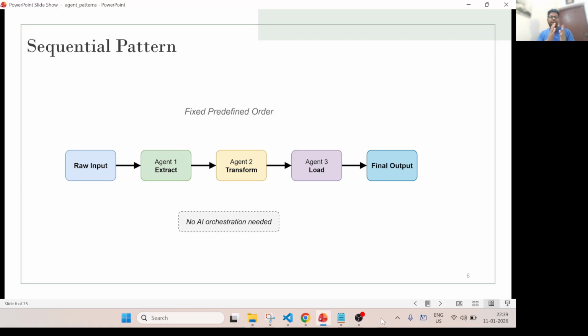As the name says, sequential pattern means there is a sequence. Take an example: let's say we got an input, and the input goes to our first agent, which is a very specific, specialized agent for extraction. Let's say this agent extracts the information and then passes the output to the second agent, which will transform the output, and then that goes to the third agent, which will load it to some database. This is a typical ETL pipeline, and then it goes to the output. Now you see there is a sequence, so three agents work together in a sequence. This is the simplest design pattern.